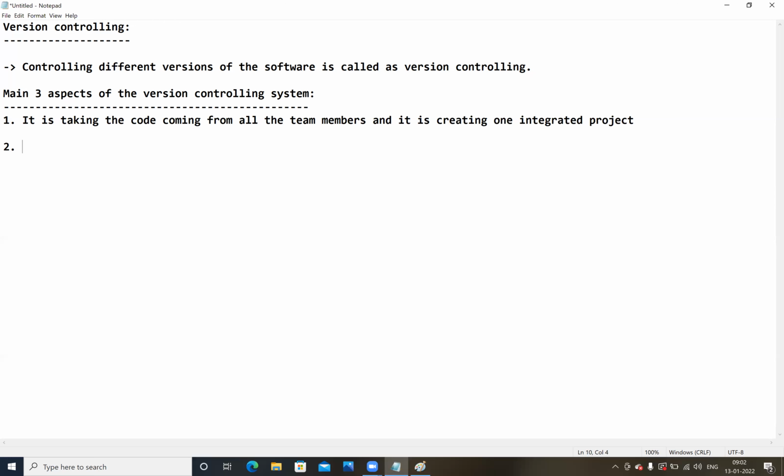It is preserving the older versions of the code and the latest versions of the code also. Both versions. The version controlling system is preserving both older versions and latest versions of the code. So the developer has the flexibility to switch from one version to another version at any point of time.